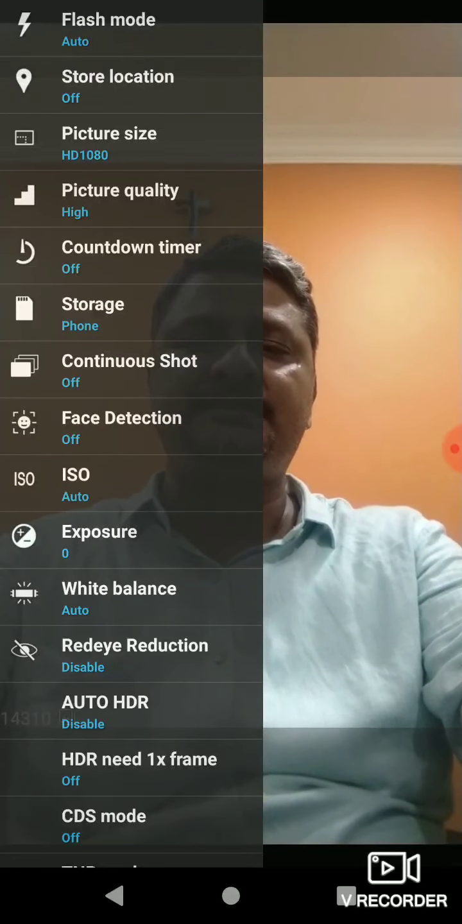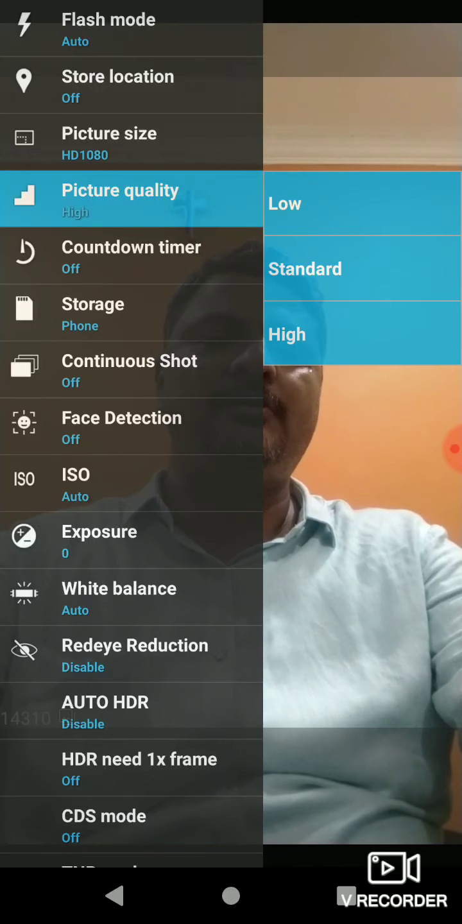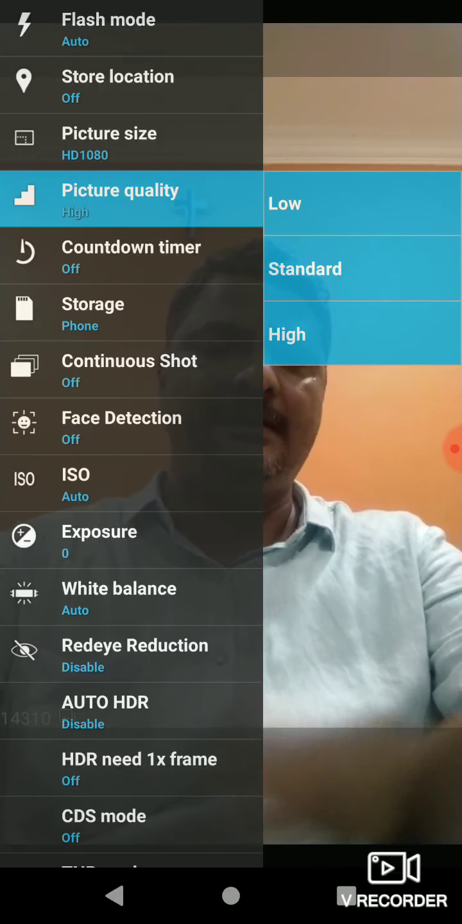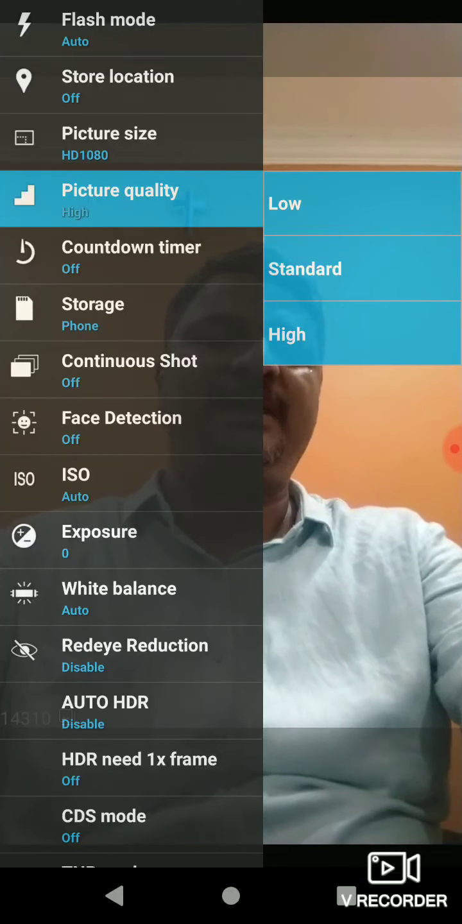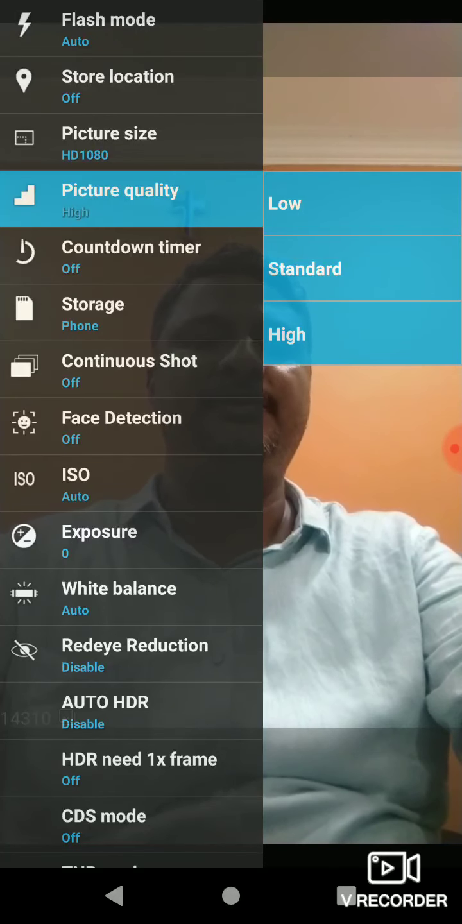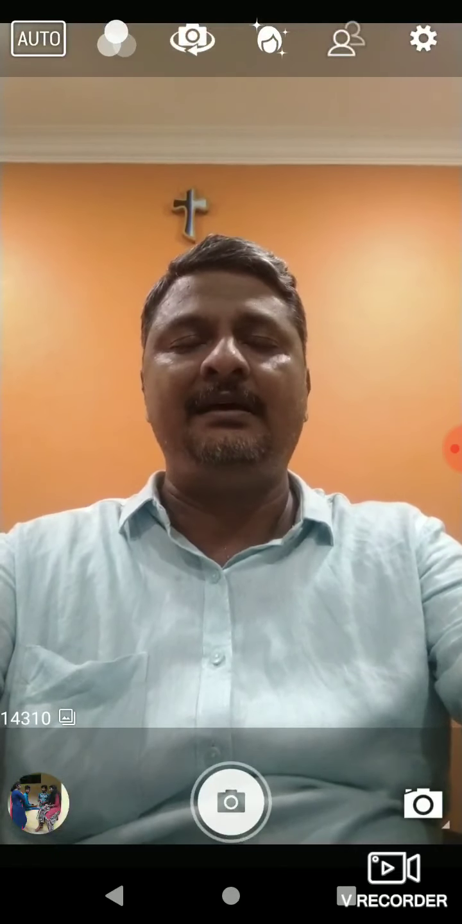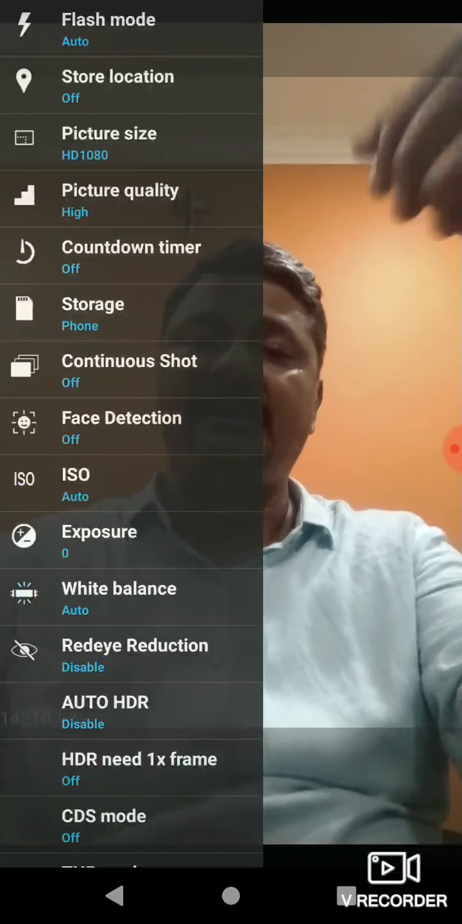Then there is the picture quality. Under the picture quality, low, standard and high are available. It is better to choose the high picture quality, so that our picture remains good in quality.